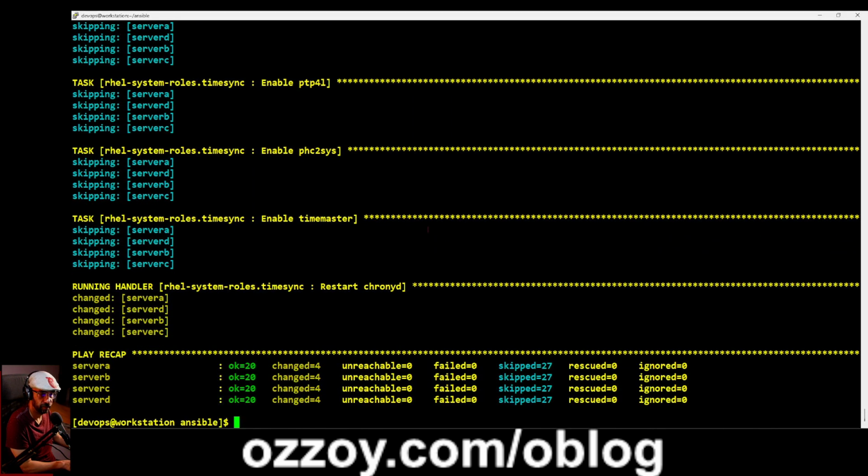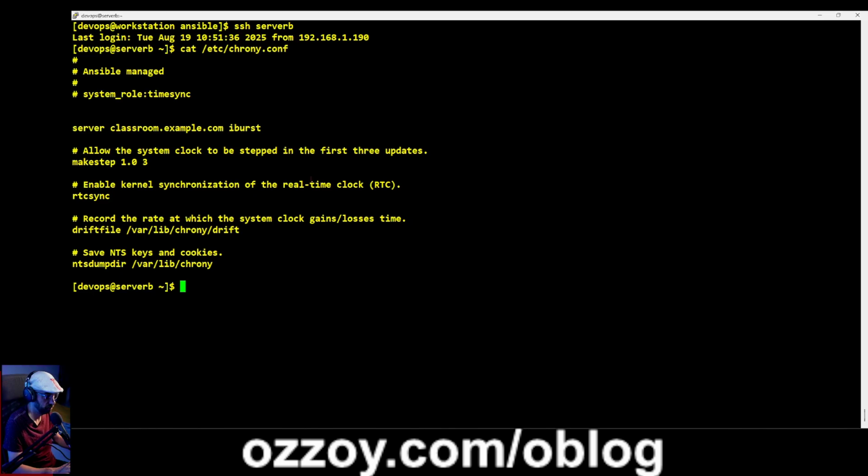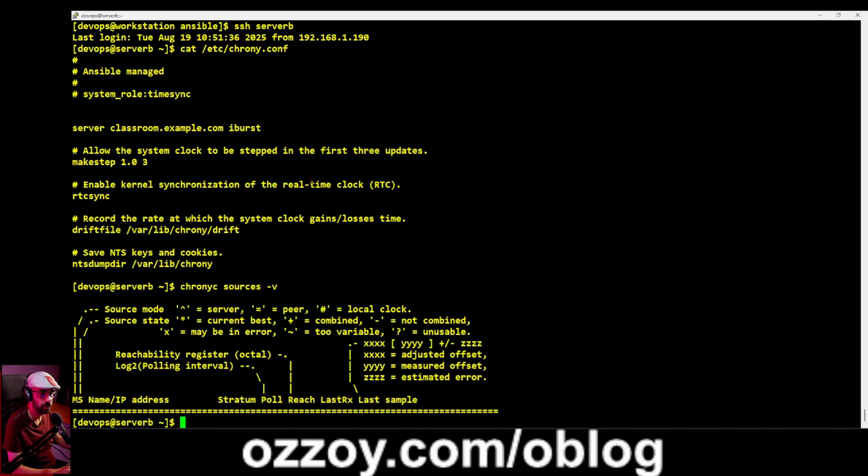Yep, that's done. So if I SSH to server B, you can just cat rhce.conf. There you go, classroom. And you can just do chronyc sources -v. Classroom is not going to show up here. Why? Classroom does not exist, right? So it will never synchronize the time because Classroom is non-existent. But if you had it, it would show up here as time synchronized, but it works.